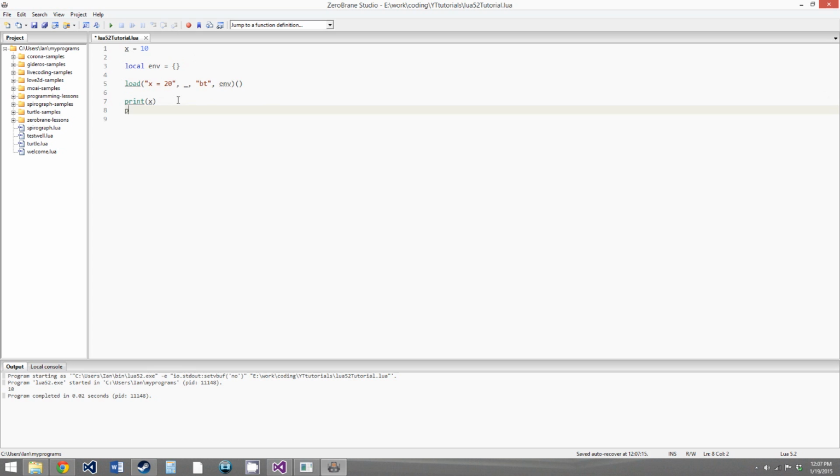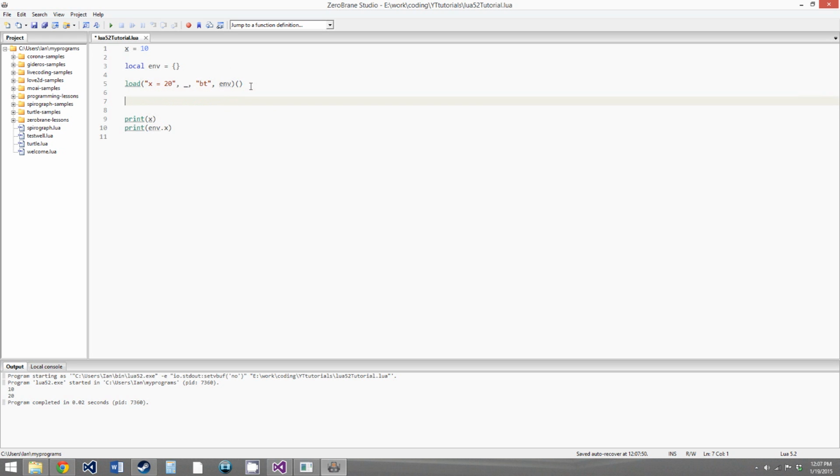But if we were to print env.x and run it, we get 20. So all changes that this load chunk made are saved in this env table rather than the underscore env table for this entire chunk. And if you wanted to, say, do some checks with this env table, and then if everything was okay, you would save all the variables within env to their respective variables in underscore env for the chunk.